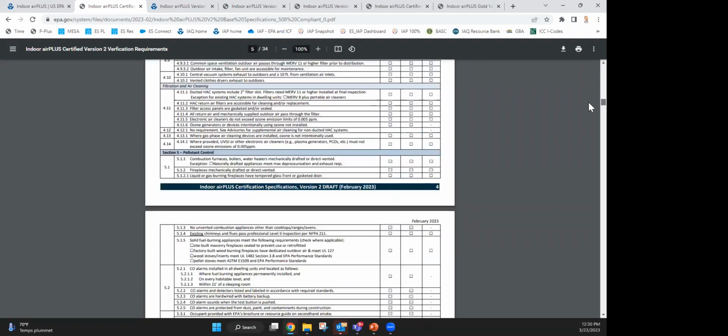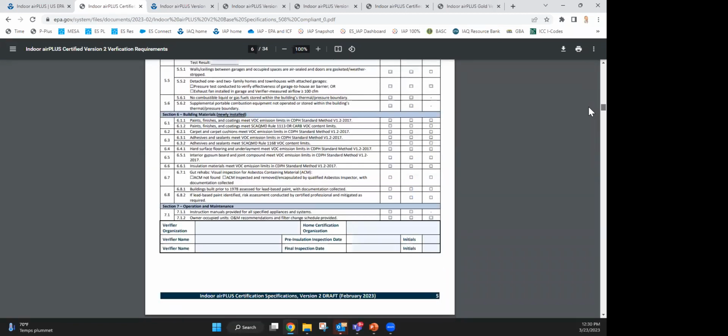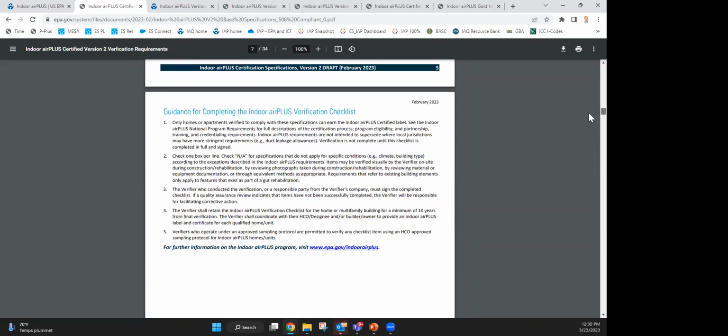We have item numbers that we didn't have before, and that helps you match these requirements from the certified tier to the gold tier as well. So we're not going to go through this in a lot of detail, but it's just enough to say that if you did version 1, it's very similar.